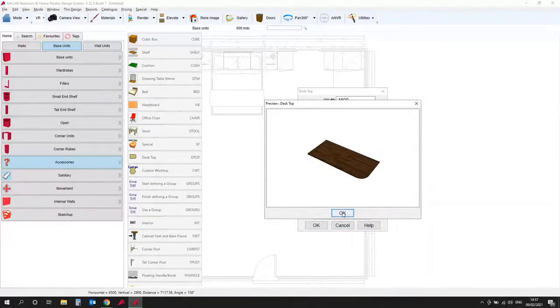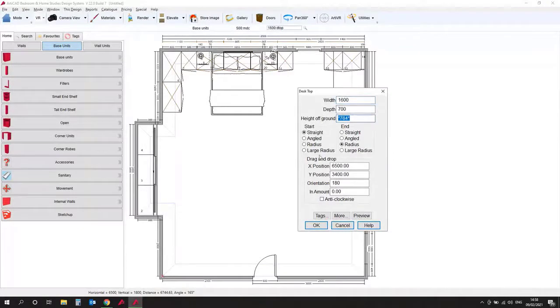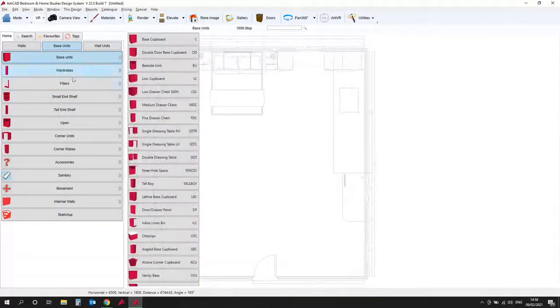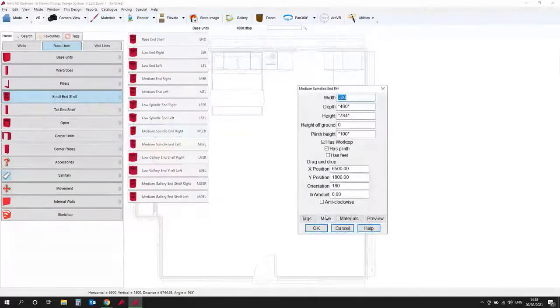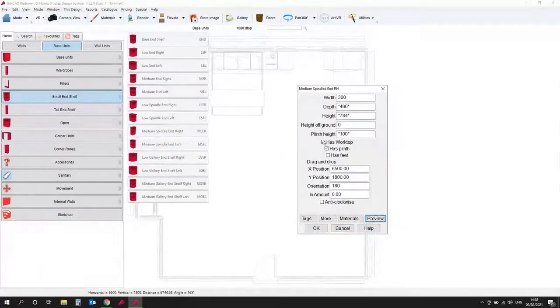And I'll just drag that over the top of here. Let me just check height off ground. That was handy. Set the height off ground to 784. Clever how it does these things. I'll have something supporting this end. Let's go end shelves. And let's have a medium spindle end right. That looks cool. Wow, this is going to be a very popular desk. Who wouldn't want this? We'll take this, stick it on.